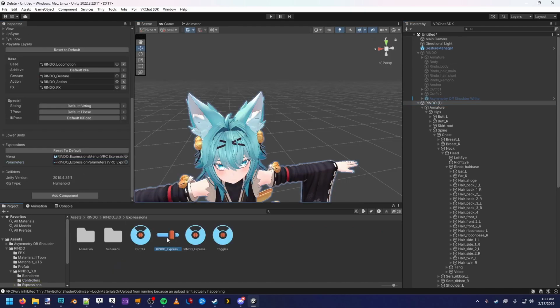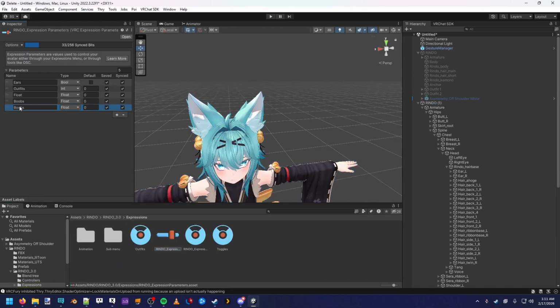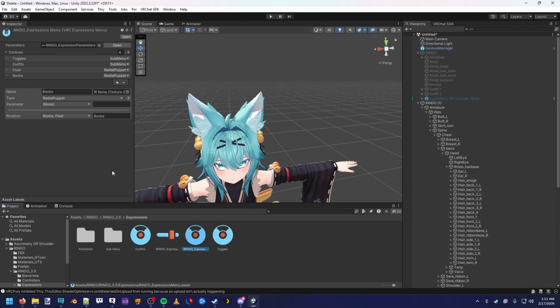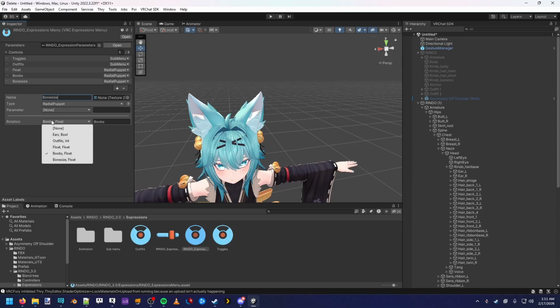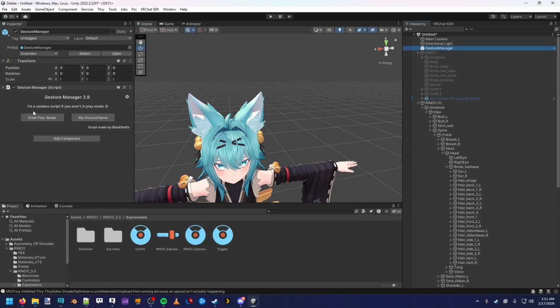Gotta make our parameter here. Bone size. And then I'm just gonna name it something different in our menu. It doesn't have to match the parameters. Then we'll do bone size. But it does have to match the parameter here. So now when we go to gesture manager.